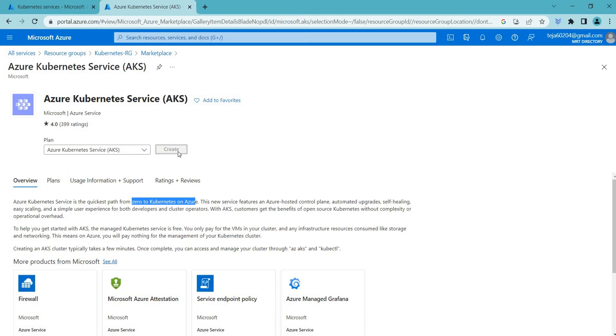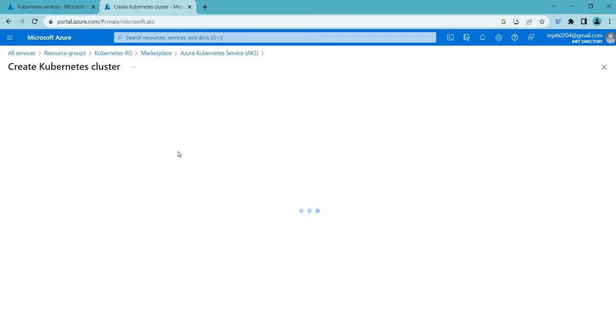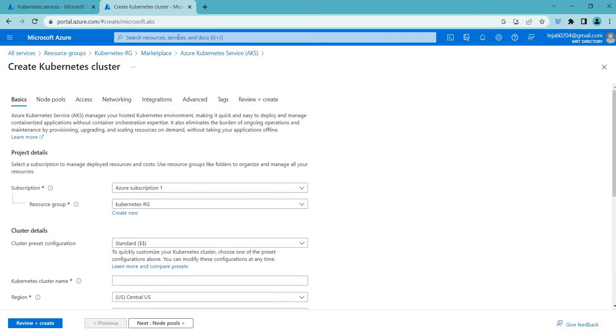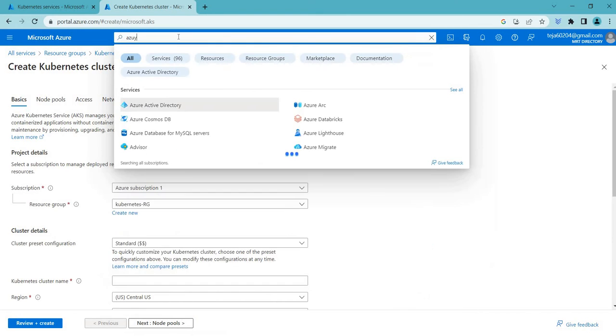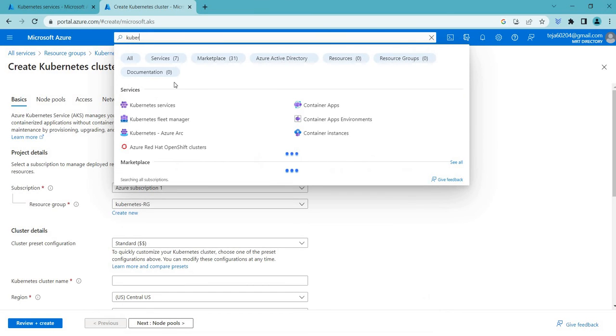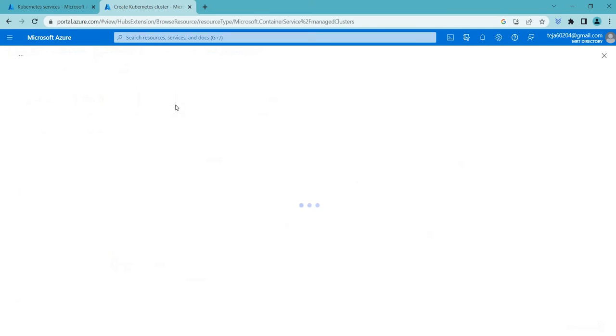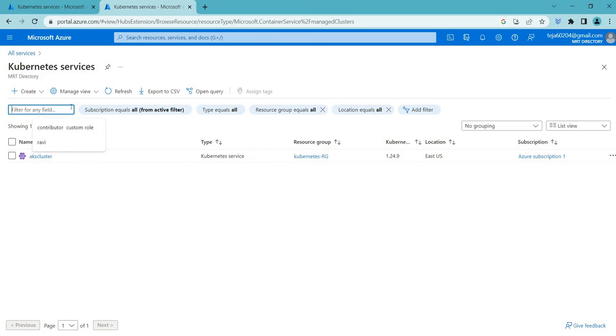So you can create from here. Or the other method is you can just search for Kubernetes, and you can see the Kubernetes service. Just click it, and you can create from here as well. If I click create, you can see there are different options. Coming to the first one, which is create a Kubernetes cluster.